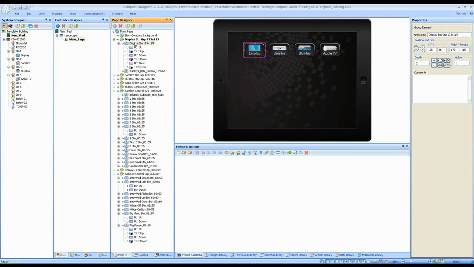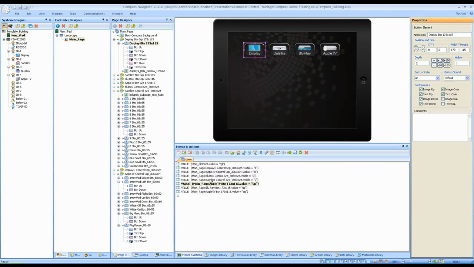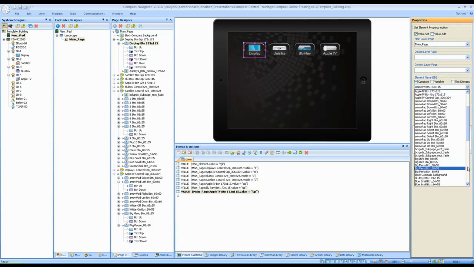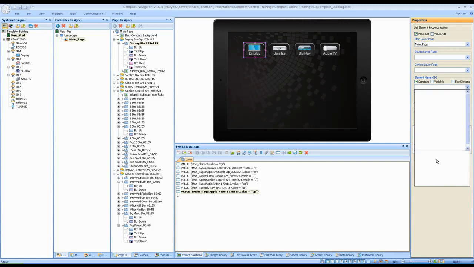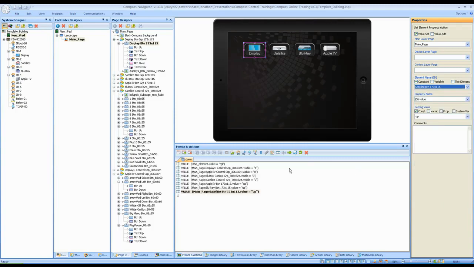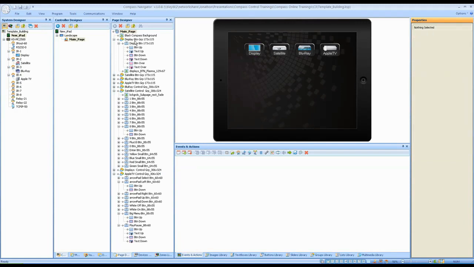As promised, we look at the events and actions, and we could see, yeah, that Apple TV is in there twice. Apple TV, Blu-ray, and Apple TV again, they all pop up, but the satellite does not pop up, because that Apple TV was in there twice. So now we could go ahead and have the satellite button pop to the up state. And that, my friends, is the visibility toggle exercise.